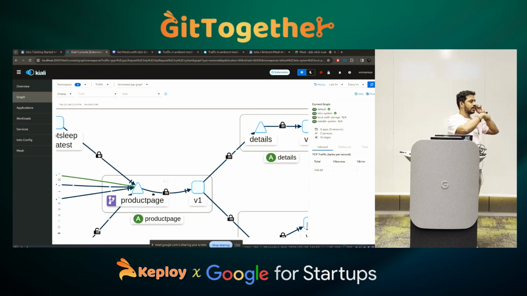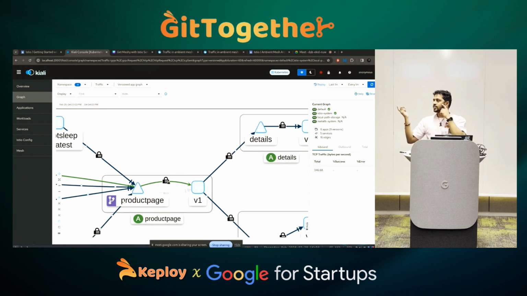So this is how the communication is secured from one service to the other, without actually having to inject anything within your application. So it's very transparent. It just runs and you don't even know, your application isn't aware of it. It just runs on the node. So yeah, that's it for me.